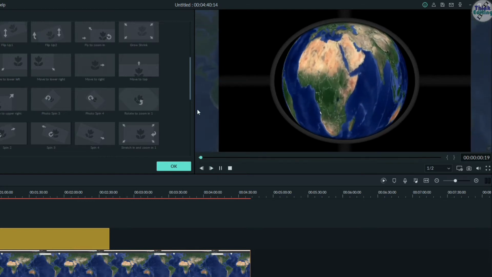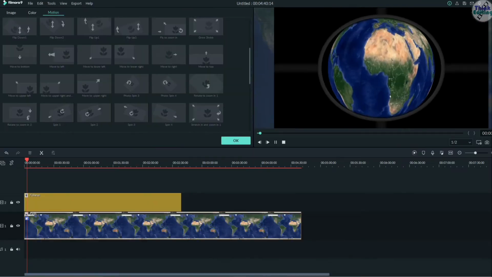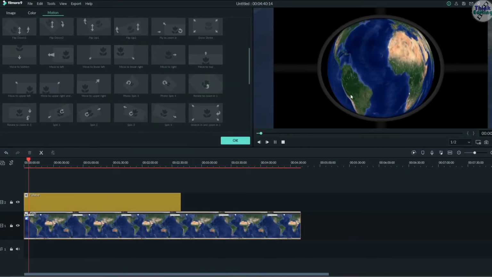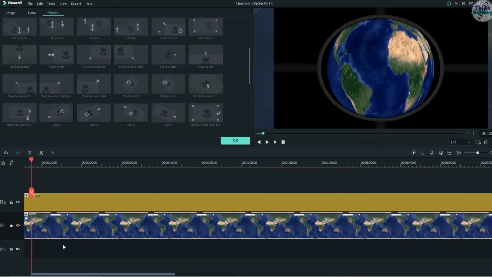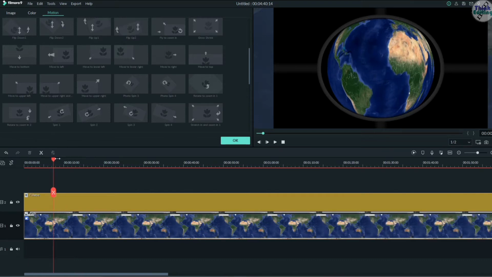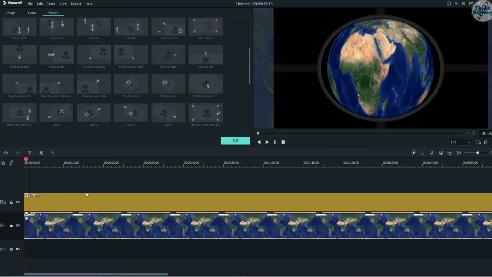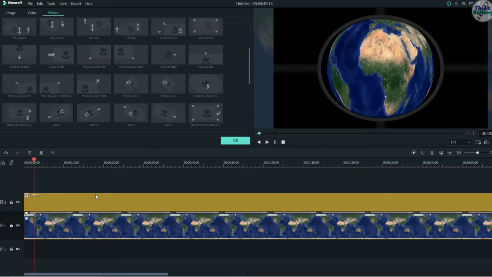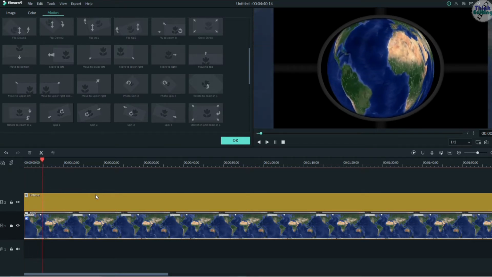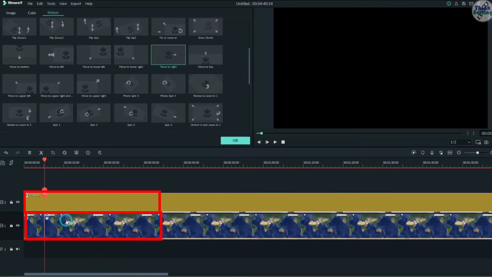Although the main thing is that the image is going from left to right on the screen, and in the middle we apply the fish eye animation, so it looks like a spherical Earth is rotating here. Now you can see the animation here. So at this point, cut both the layers and delete the rest.